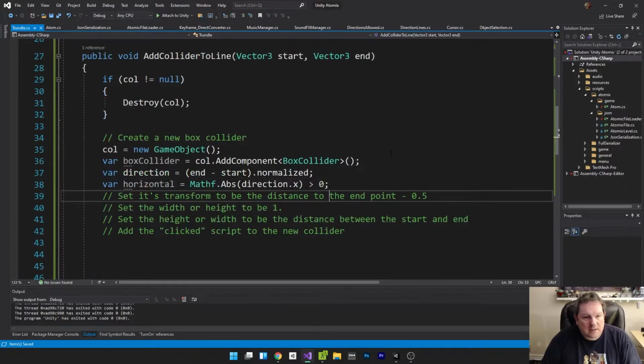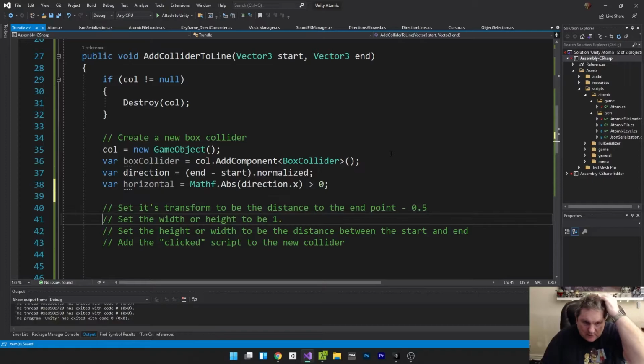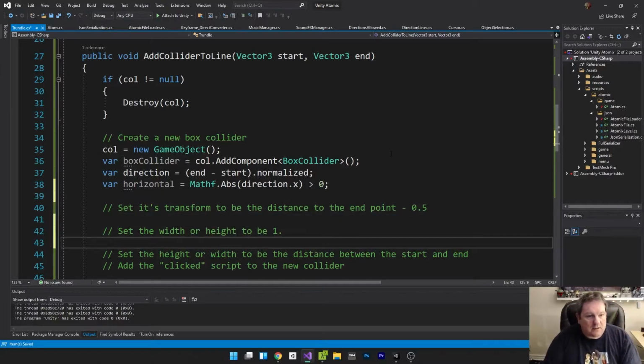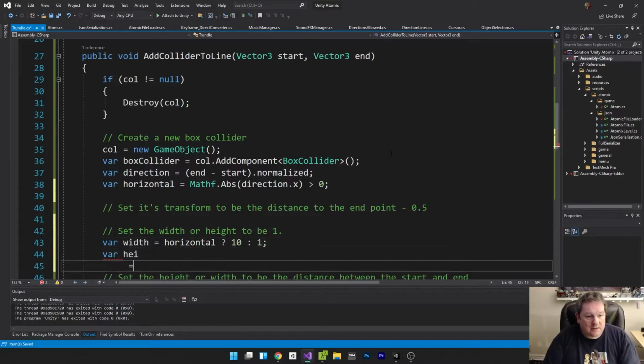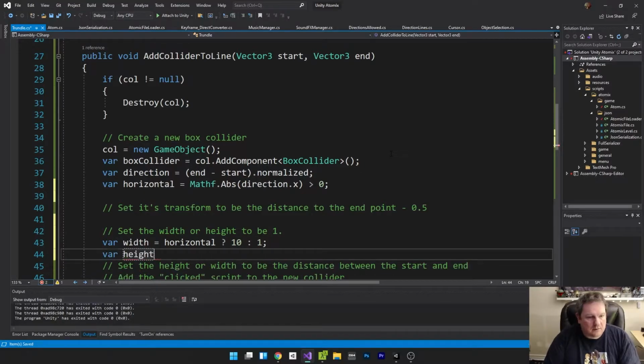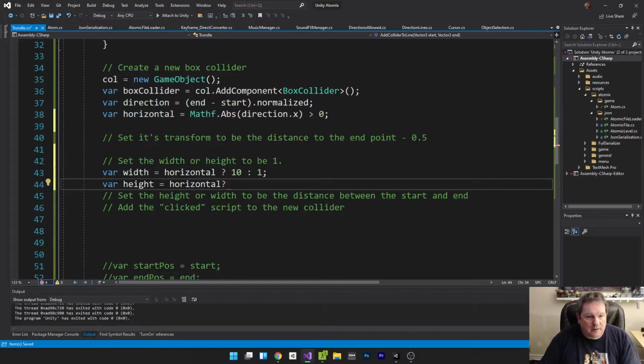So now we can set the transform to be the distance to the endpoints, and set the width or height to be 1. So I can say var width equals horizontal, set it to be 10, otherwise set it to be 1. And I can say var height equals horizontal. If it's horizontal, then the height is going to be 1, otherwise it's going to be some length. I'm just making it 10 just now because I want to see where that's going to go.